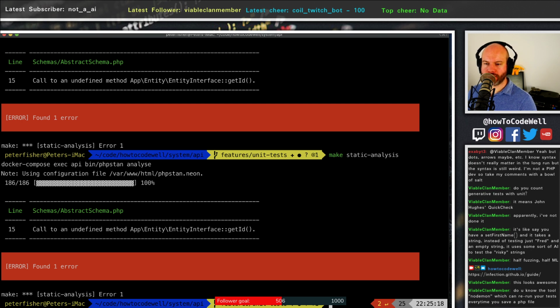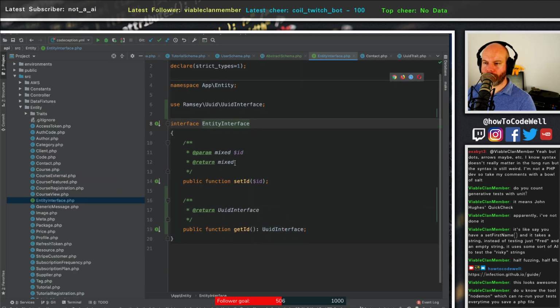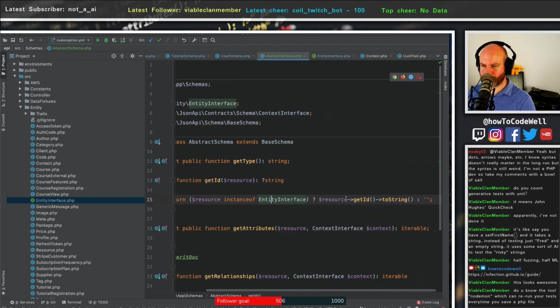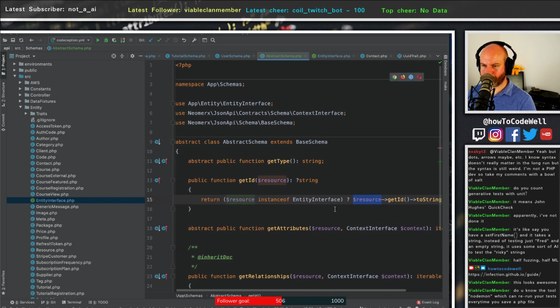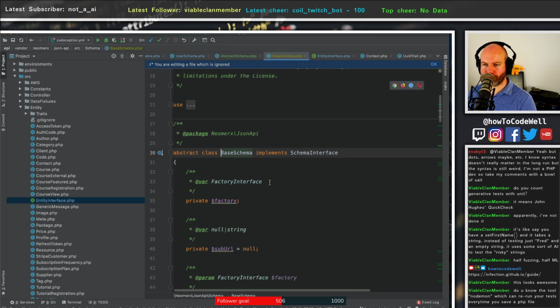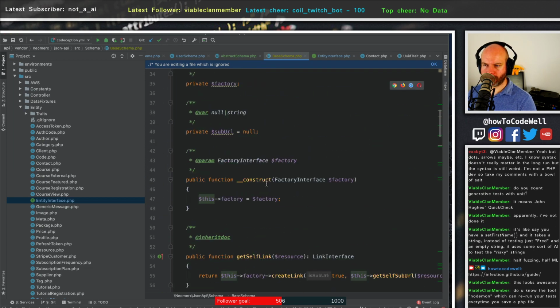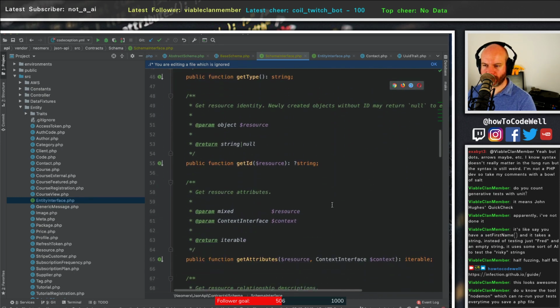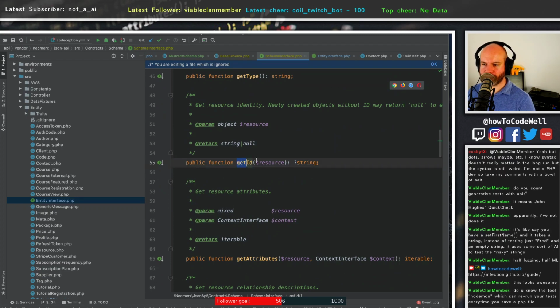So that's saying it's a call to an undefined method. It's not saying on null, it's just saying that that's an undefined method. App entity interface. Unfortunately, this has to be a mixed, I think. If we went to base, it implements a schema interface, I think. Yeah, there's getID, and it has to be mixed, unfortunately.